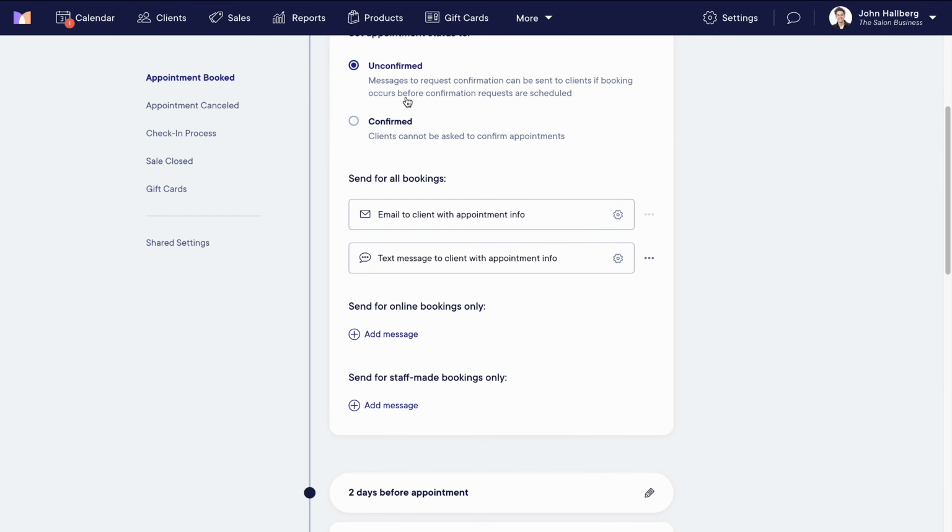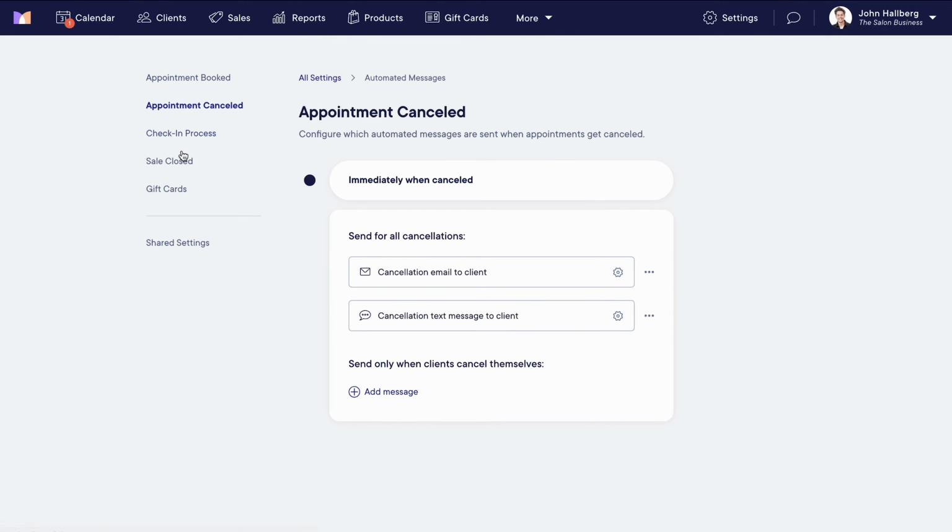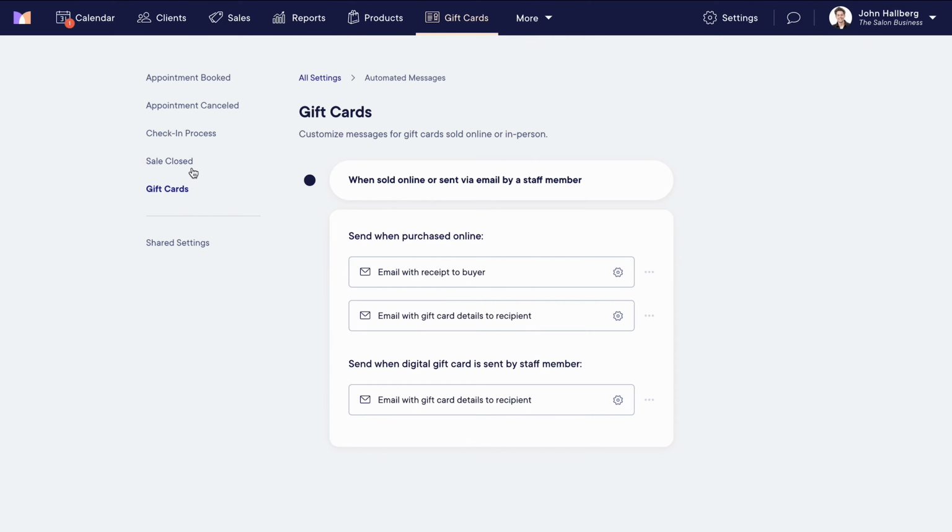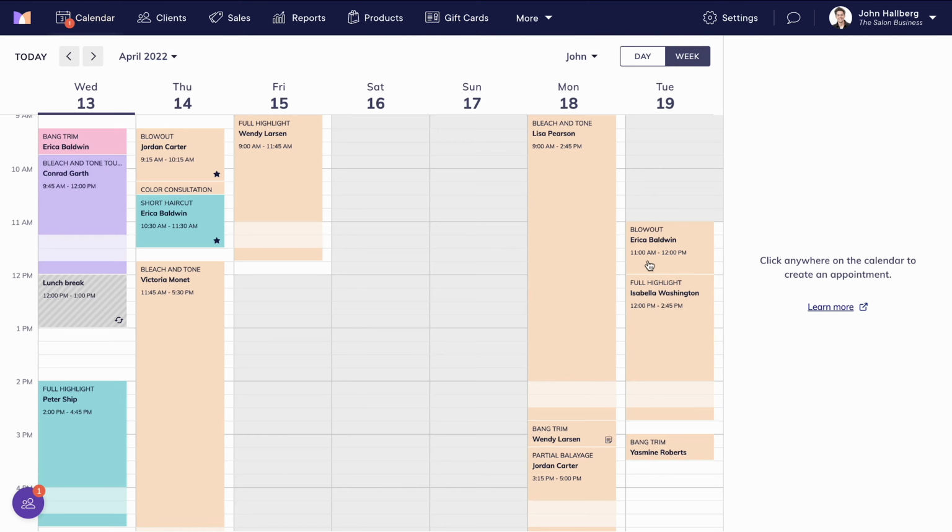Through these smart automations. Similarly, if an appointment is canceled, you will be able to set that up if you close a sale, gift cards, and so on. So that really, I think, illustrates how Mangomint is also going the extra mile when it comes to these smart features to simplify your life and to help you save time.